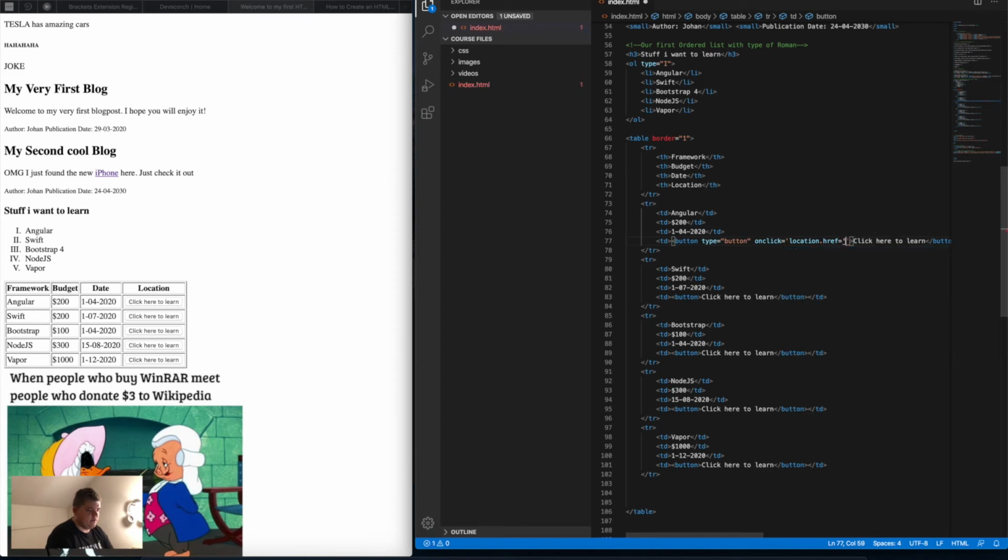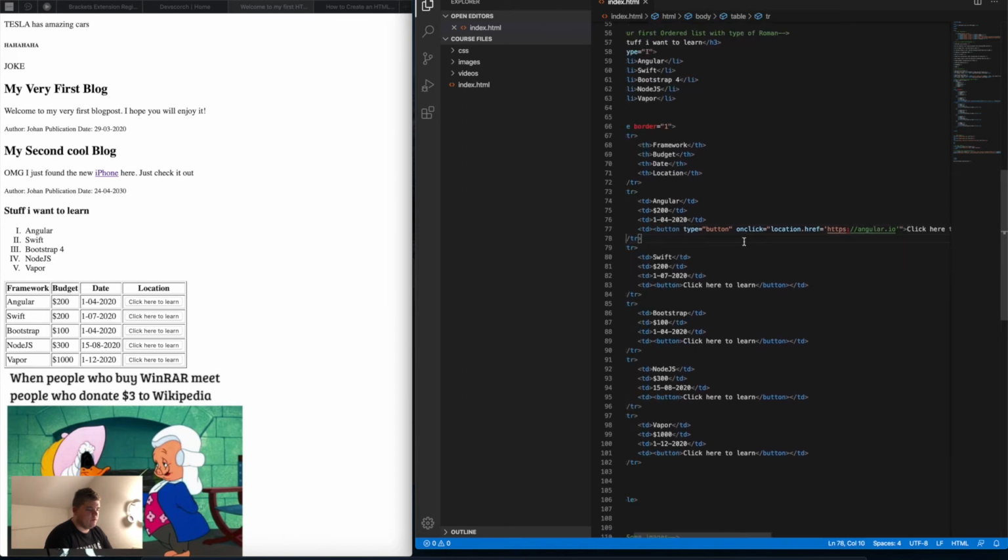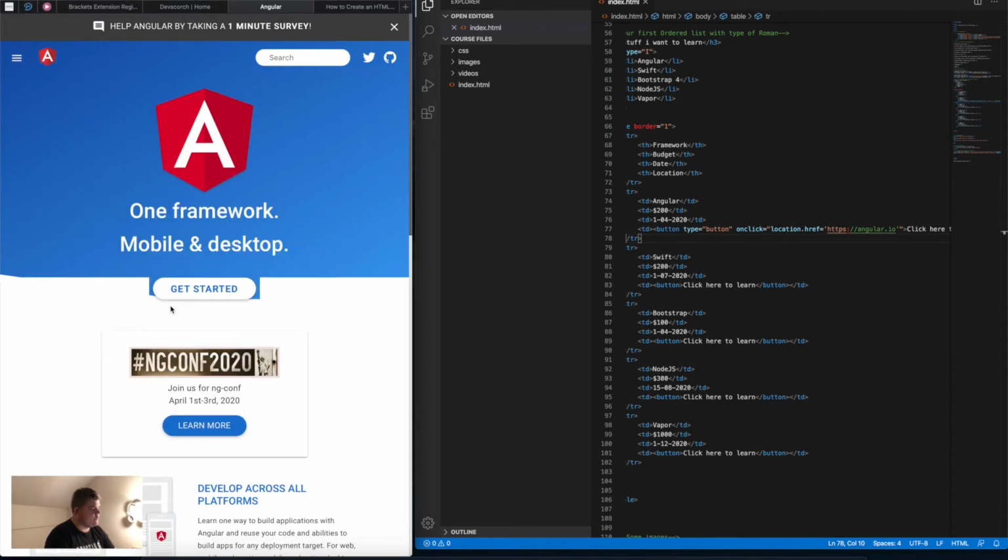oh wait a second, I made a mistake. Instead of the one equals sign, we need the two. So now it's okay. And we go to https angular.io in this case. So what we're gonna do, we're gonna save this and we're gonna test it out. Let's hope it works. As you can see, it works.